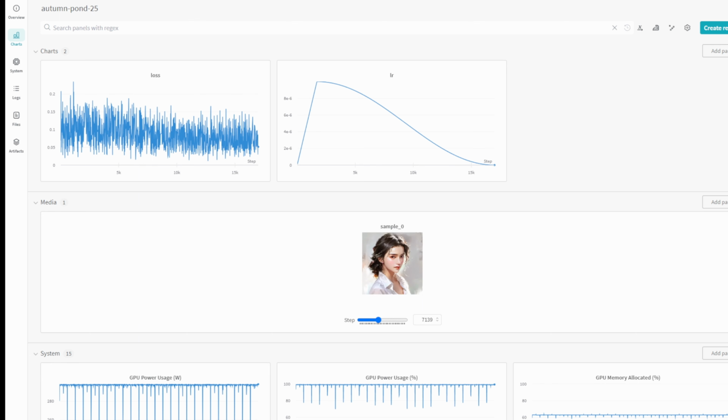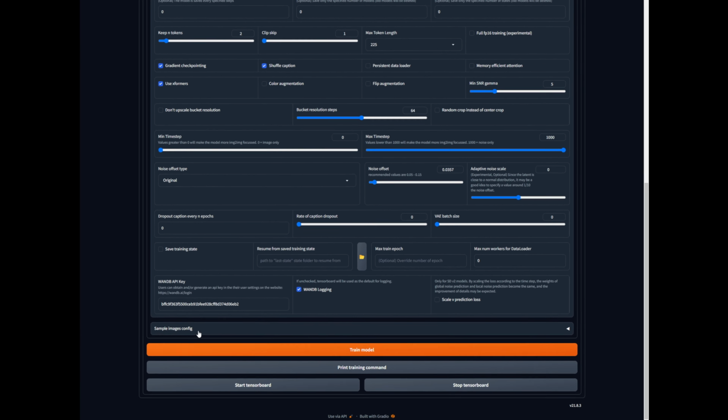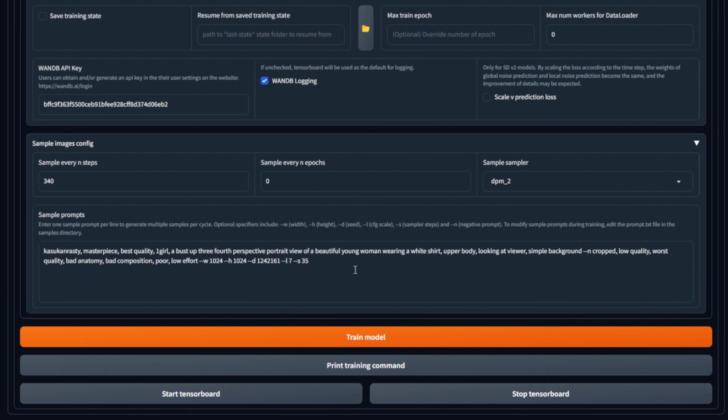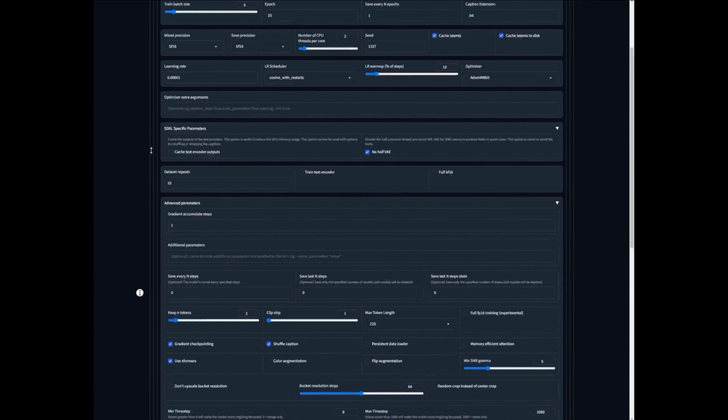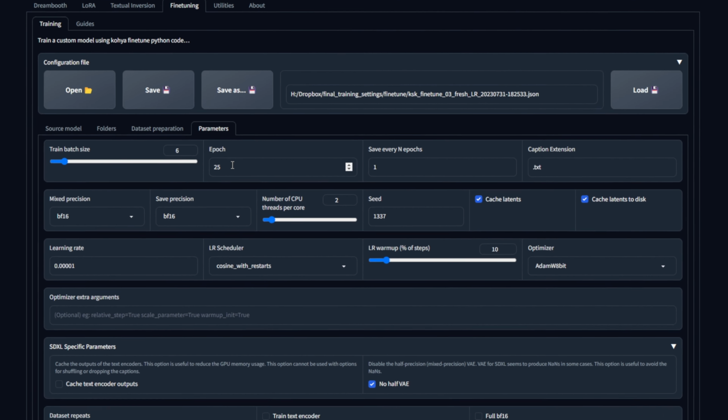So let's just go back here again to Kohya. And down here you have a sample images config. Here you can put in your prompt. This is the prompt I chose to use. I kept the seed the same, and I outputted every half epoch. So 340 steps was a half an epoch for me because I was using a batch size of 6 and an epoch of 25.